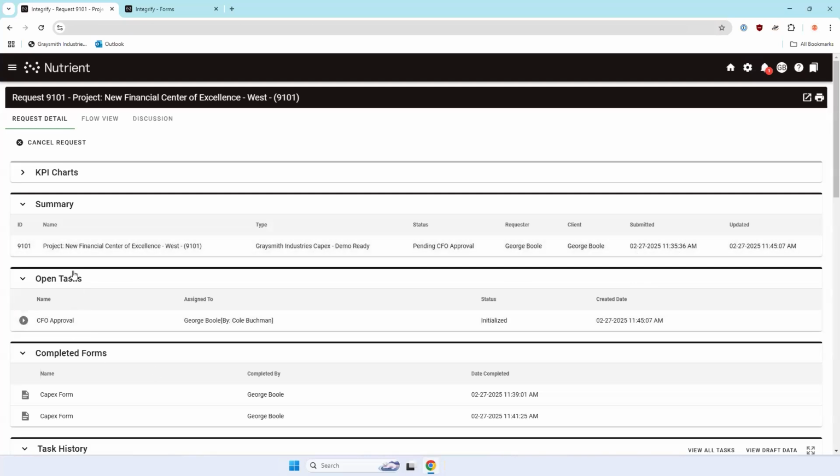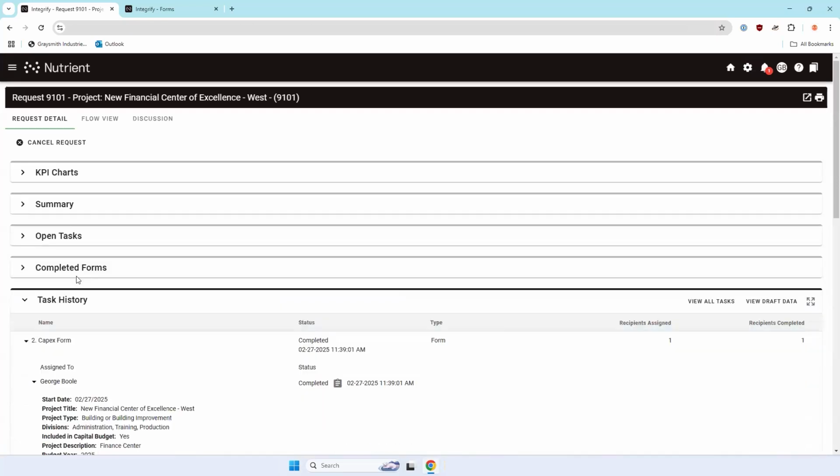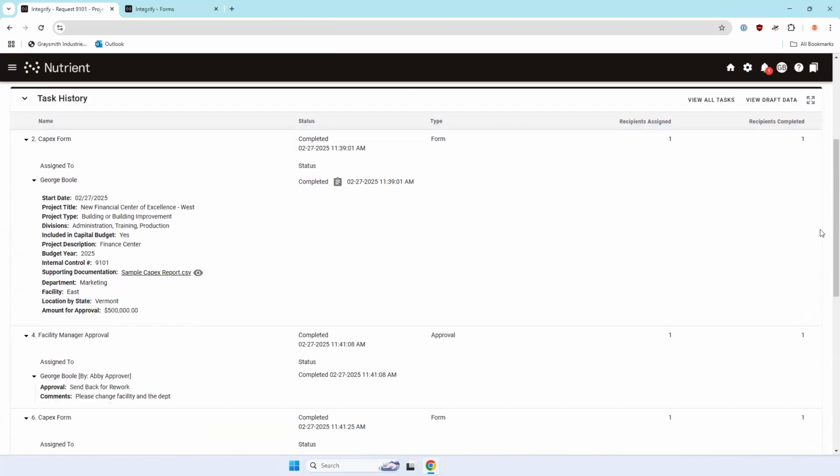Then any open tasks will be listed here. If I happen to be one of the people assigned to one of these tasks, then I'll have a play button that will allow me to open the task immediately and go forward to it. Then we also have the completed forms. We can view those, but most importantly, we also have a history of what's gone on in this request. And this is a sequential history of how the tasks have been executed so far.